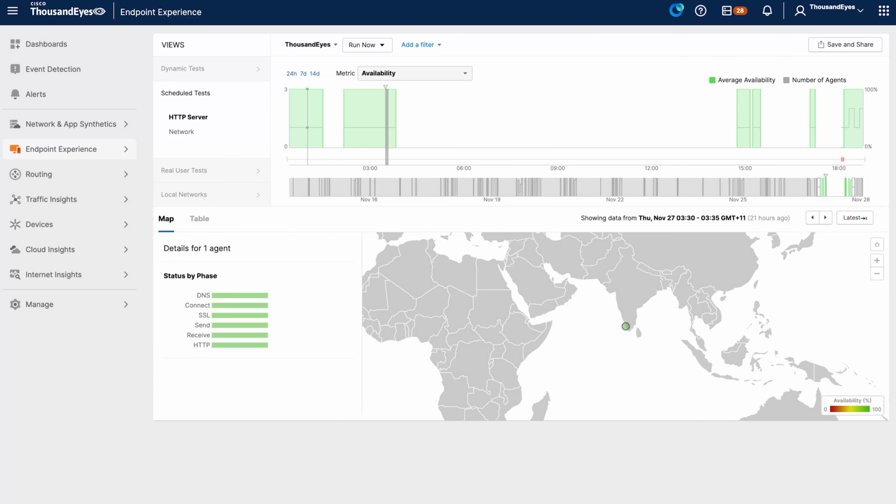For the HTTP server test, the available metrics include availability, response time, and throughput. Availability shows how often the target service is accessible. Response time measures the duration between the agent sending a request and receiving the first response from the server. And throughput calculates the rate of data transfer during the test.